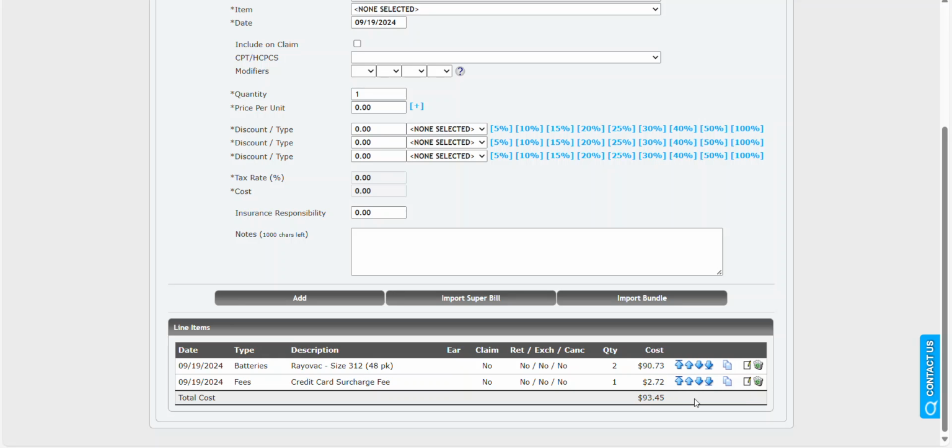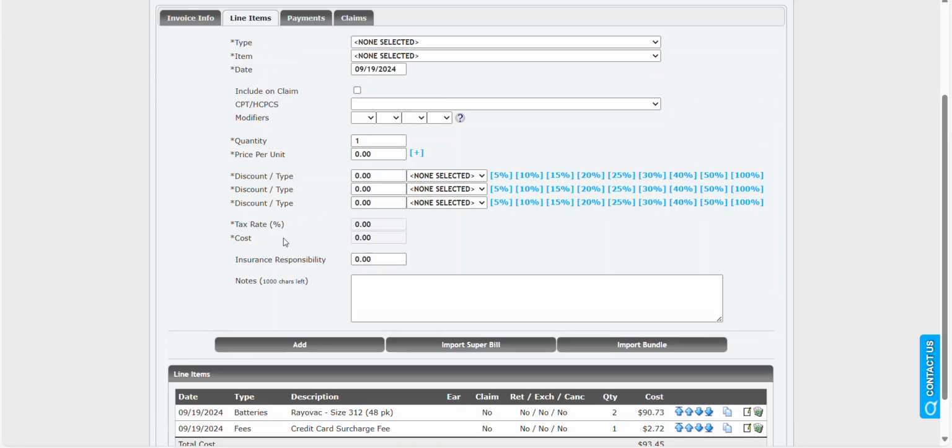Now, I want to highlight that just because I paid the full amount, it is a surcharge on the payment. So if a patient's paying maybe through multiple payments, it's going to be 3% on that transaction. Okay, so in this case, it came out to 272. So it automatically added that item.